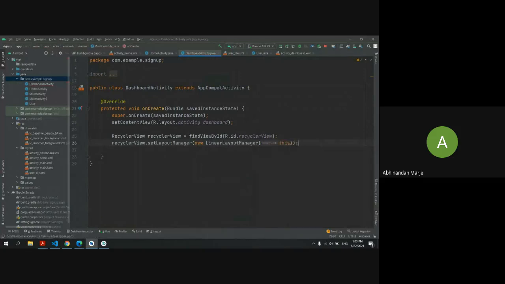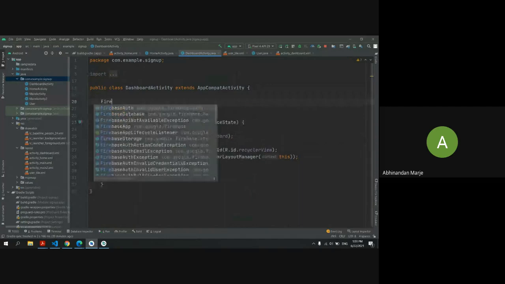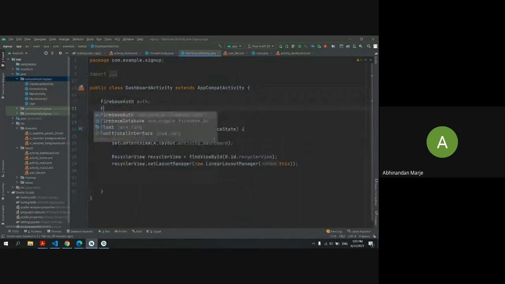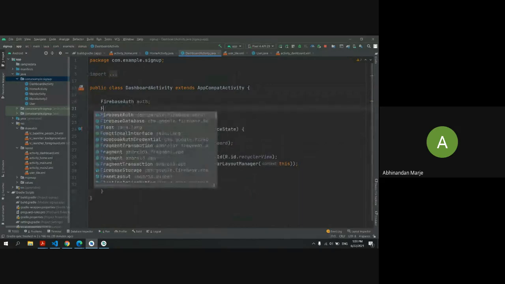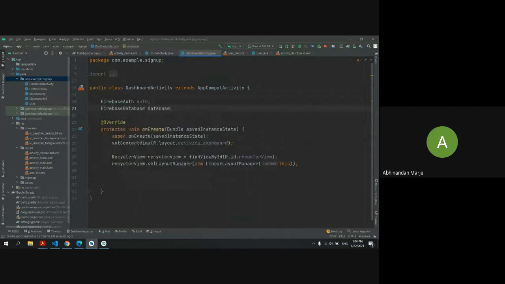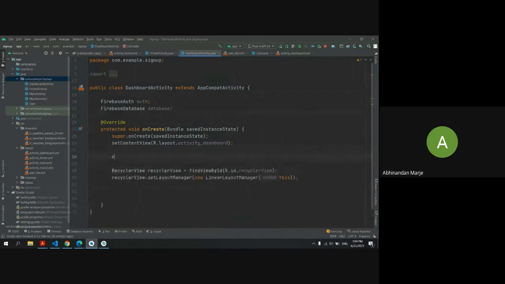Okay, once this is done, I have to refer to my database, right? So I will just create that also. Firebase auth and our Firebase database, and I will initialize it here. And also my auth.